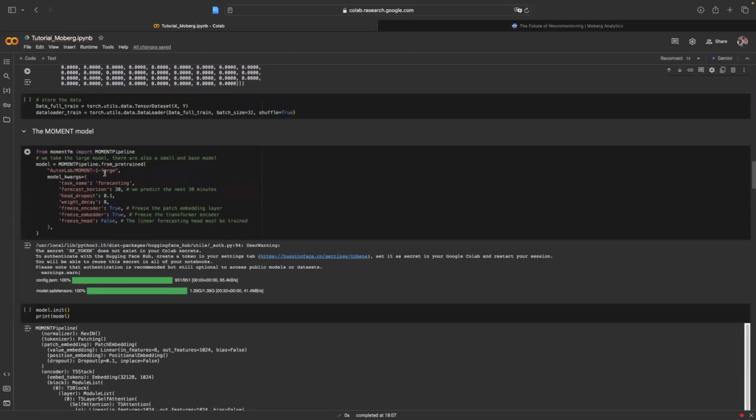So to actually use the MOMENT model, in this case they built a nice pipeline. Using their pipeline, you can import the model. We can name a task. In this case, it was forecasting, but like I said, they also do other things like anomaly detection. Then we can specify our forecasting horizon. This is something we need to do to make sure that the forecasting head has the right output dimension. We can specify some dropout, which you want in the head, and weight decay.